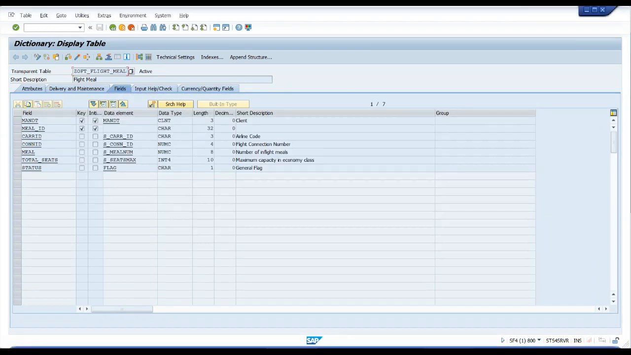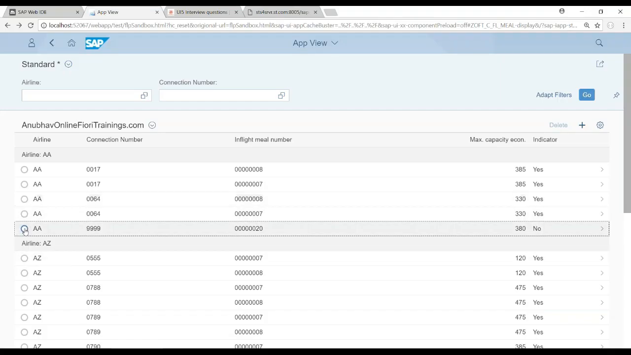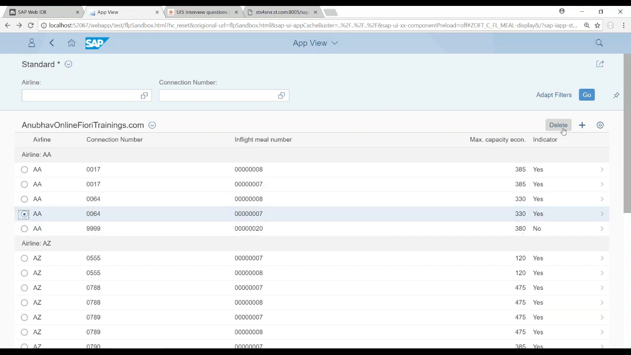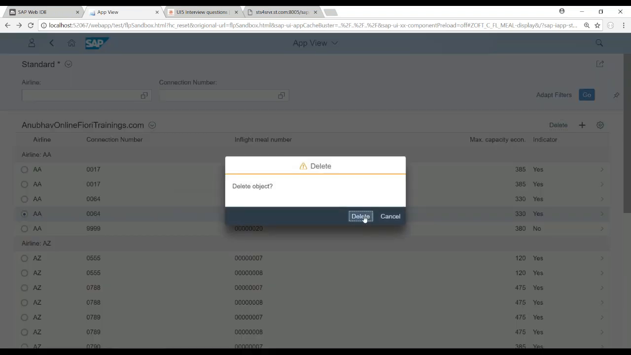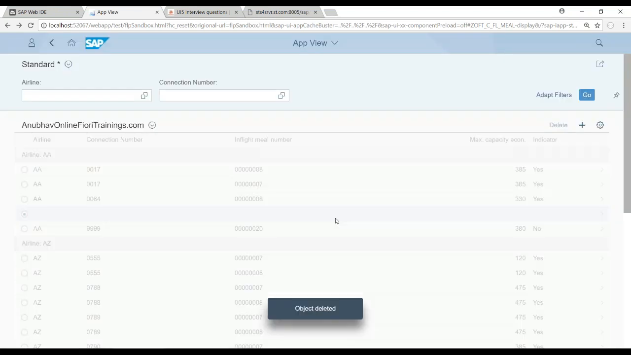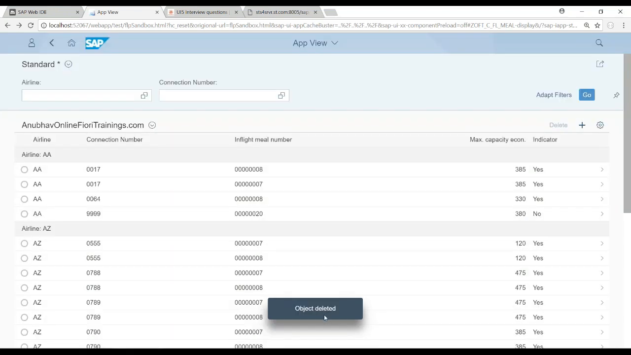Now, if you want to edit a record, that's also fairly simple. You want to delete a record, fairly simple. Just click on the record, click on the delete button, and say delete. Yes, delete it for me, please. The record gets deleted. Complete DML functionality with BOPF.